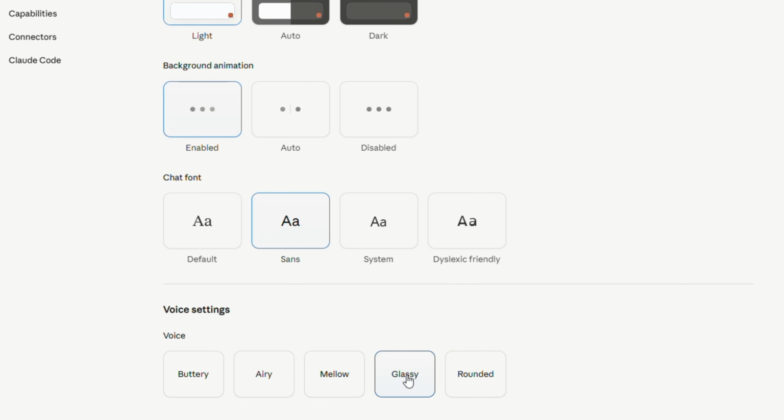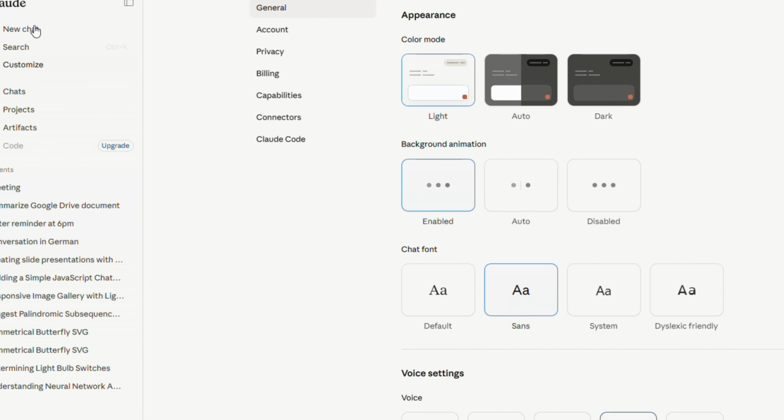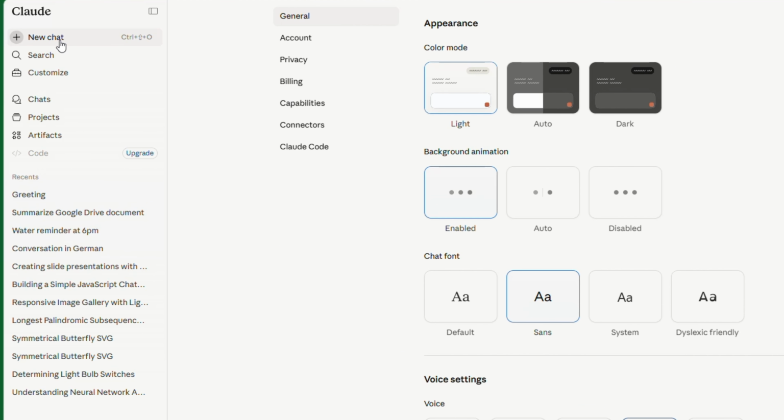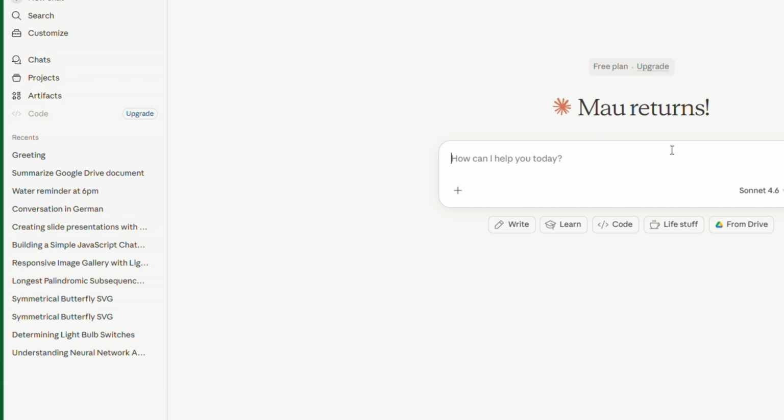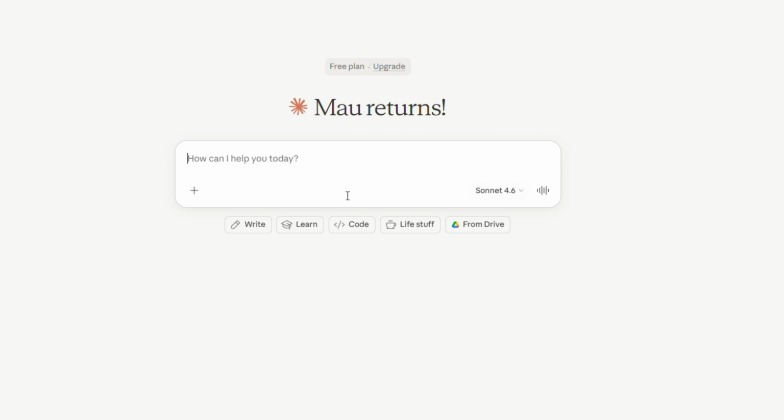So choose whichever you like. Buttery sounds smoother and softer, while glassy feels sharper and clearer. So I'm gonna pick glassy. After selecting a voice, you can go back and start a new chat. So tap on the new chat at the top left and start a voice interaction if available on your account, or trigger any audio playback feature. So this lets you hear how your selected voice sounds in real time.